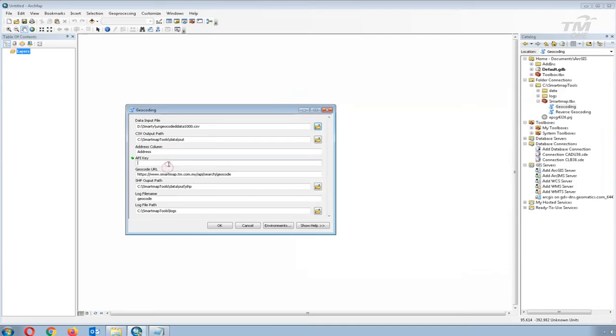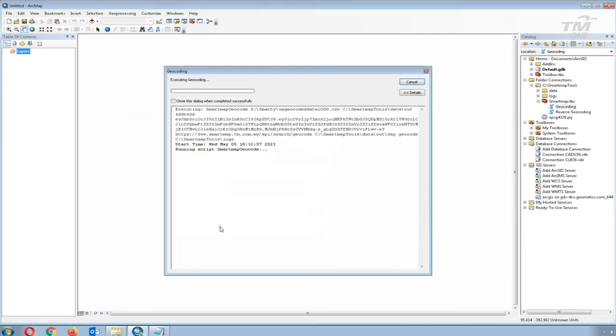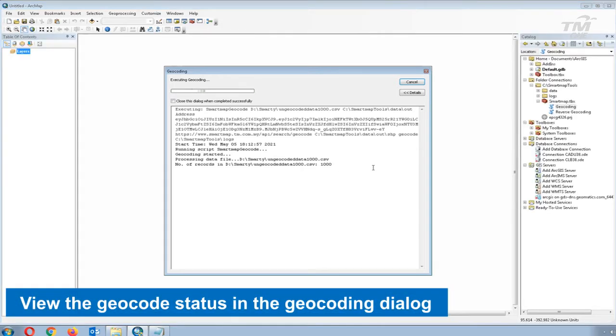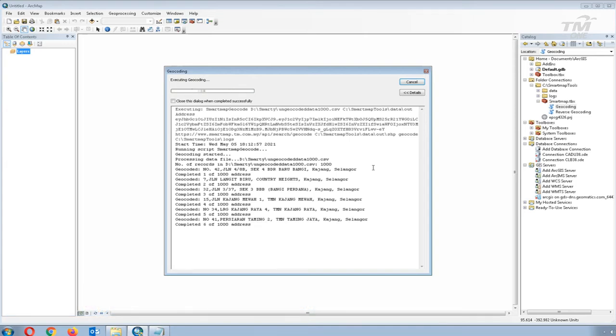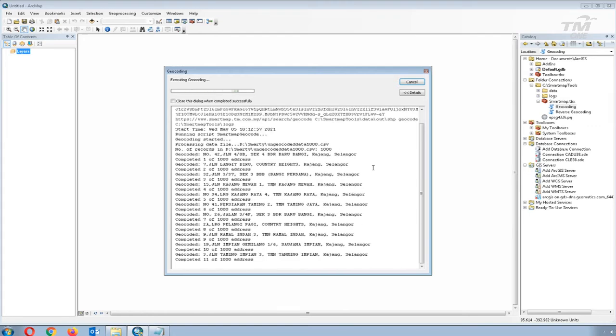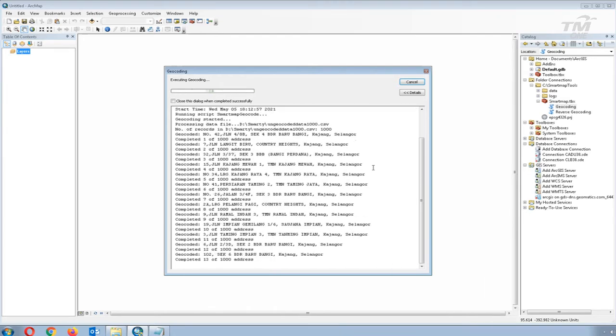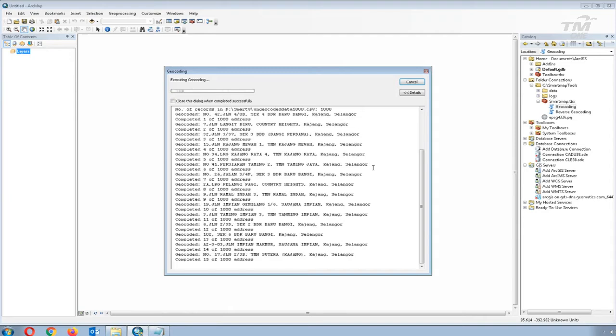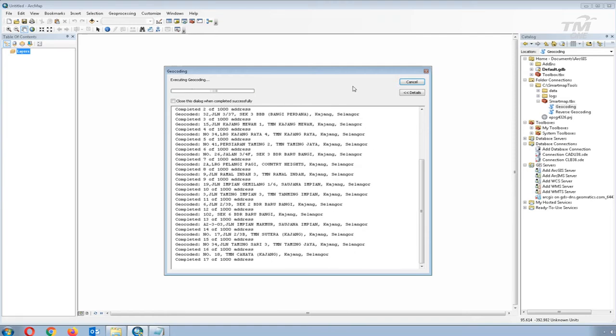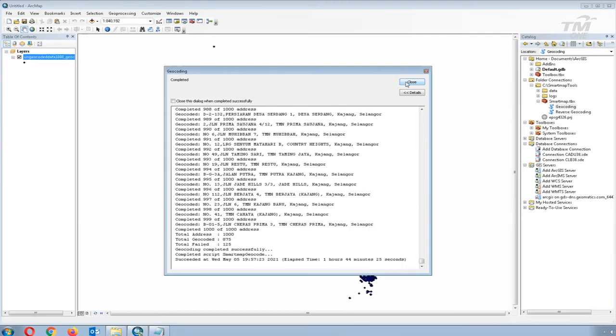After inputting both the data input file and the API key, click OK to execute the geocoding. The geocoding status can be viewed at the geocoding dialog. When geocoding is complete, the address points are automatically plotted on the ArcMap workspace.